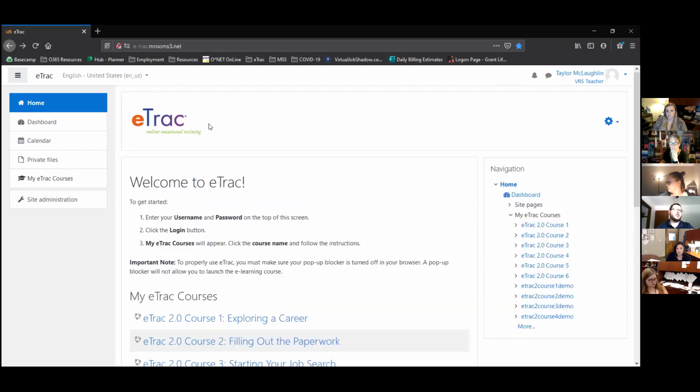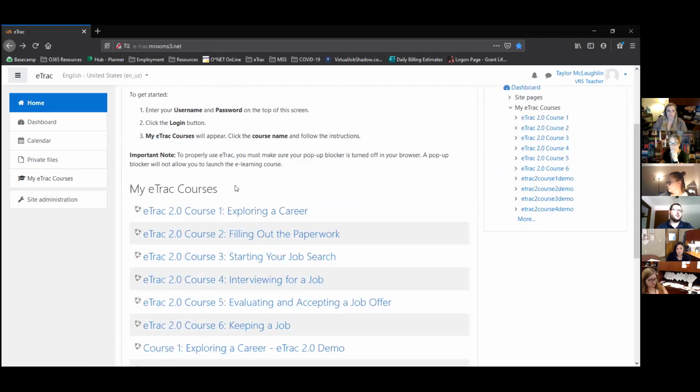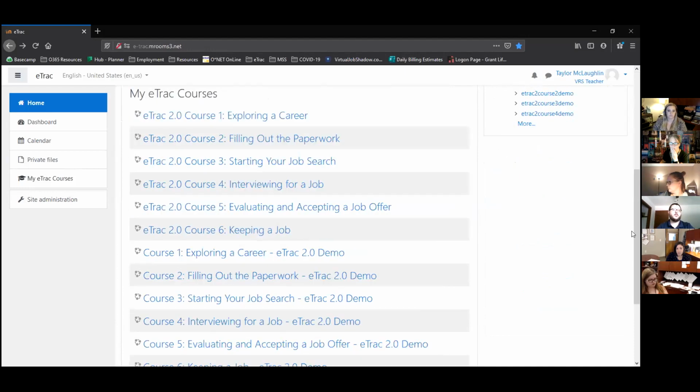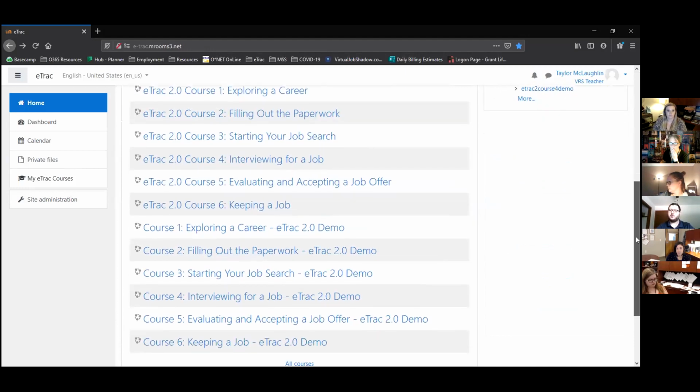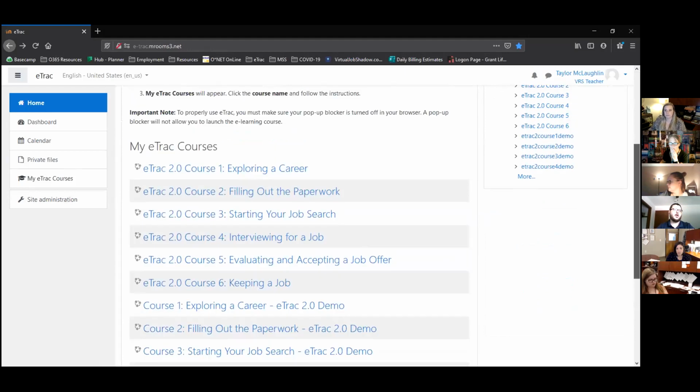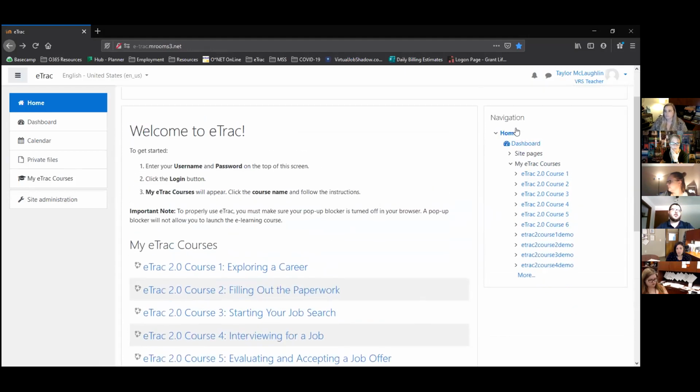The main section here shows you all of the courses that you're enrolled in. Again, I have a lot of them. You'll only see 6 because there's 6 courses in each instance of eTrac. To the right over here, you'll see a similar navigation pane that just takes you through all of the different courses that you're enrolled in as well.